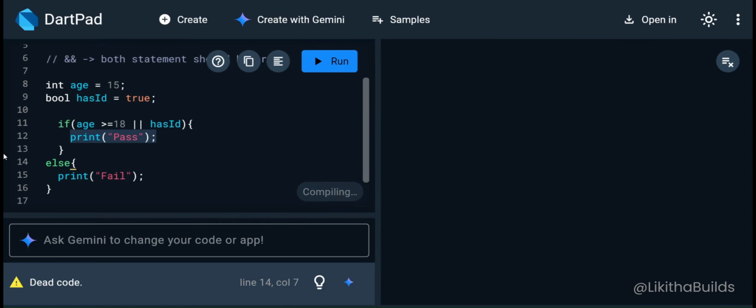So if I run this, then we get an output called pass, because even if one condition is false, the other condition is true. So if either one condition is true, it will just pass the output.